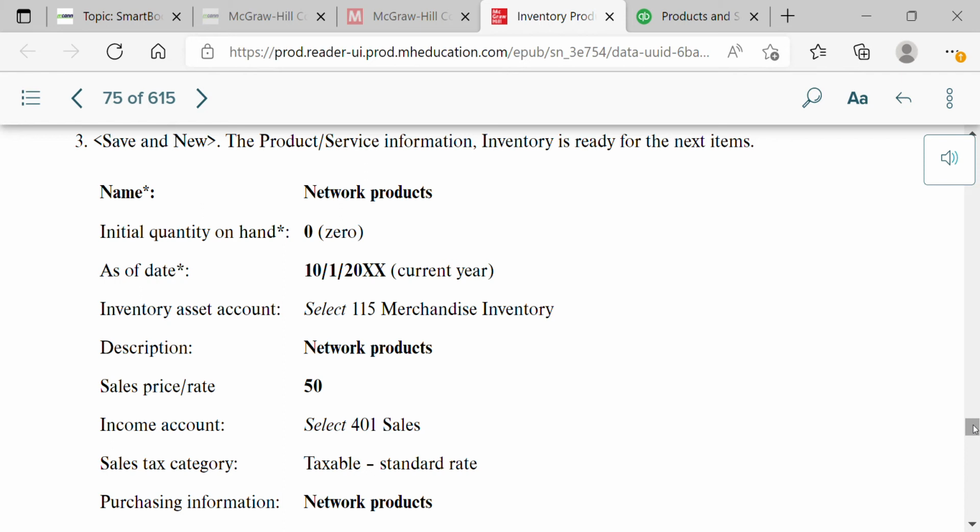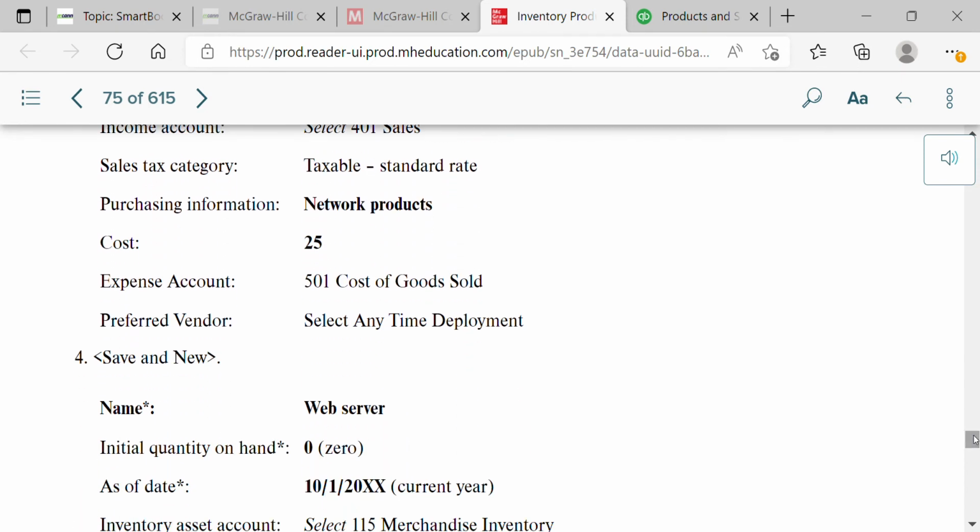You want to make sure that it's taxable standard rate, and that in the purchasing section you have network products. The cost was $25. The expense account should be 501 cost of goods sold, and your preferred vendor should be any time deployment. Make sure you put that in there. So preferred vendor, any time deployment. Then you're going to do save and new.